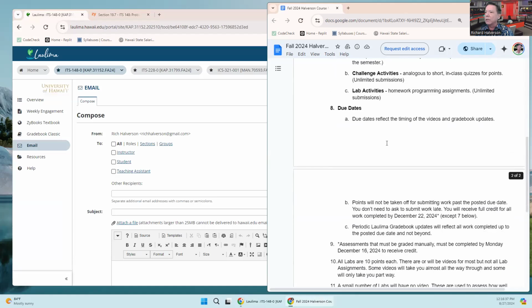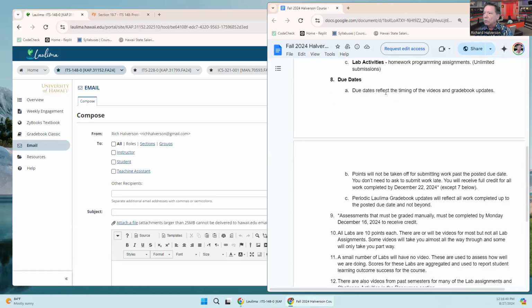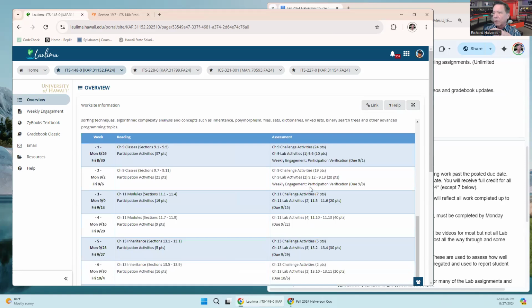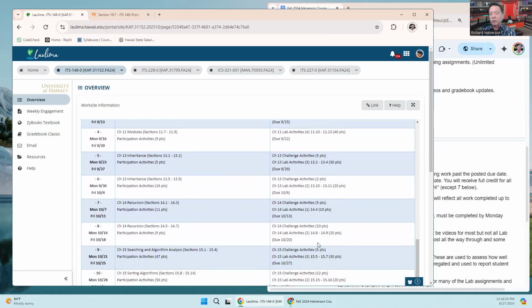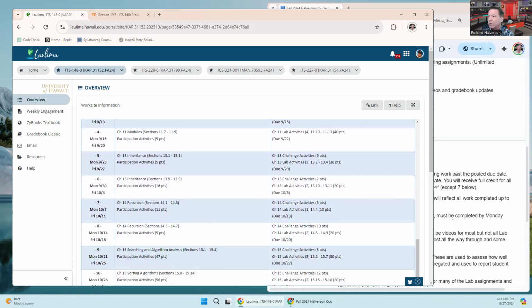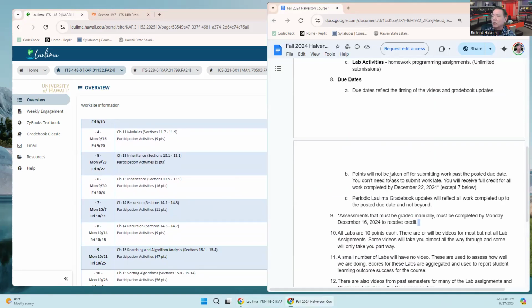Next is due dates. The due dates here have to do with, as I mentioned earlier, when I upload the scores, which ones I count go in as zeros until you do them, which ones don't go up. If you work ahead, you aren't going to see those scores in the grade book until it's past the due date. That's what that is. But points will not be taken off for submitting work past the posted due date. You don't need to ask if you can submit it late, no problem. You will receive full credit for all work that you complete all the way up to the Sunday after the last day of finals.